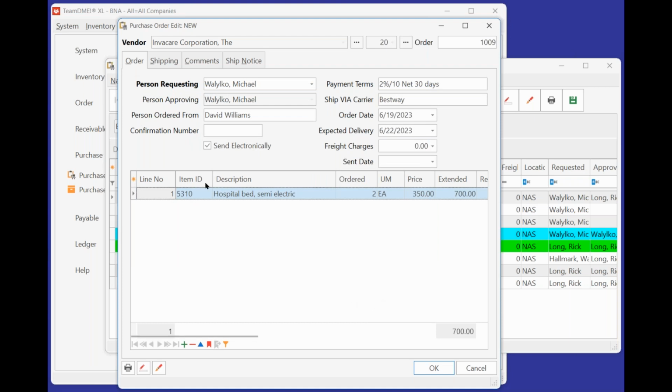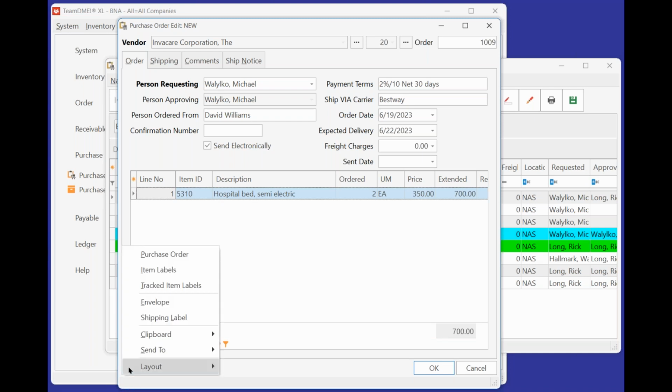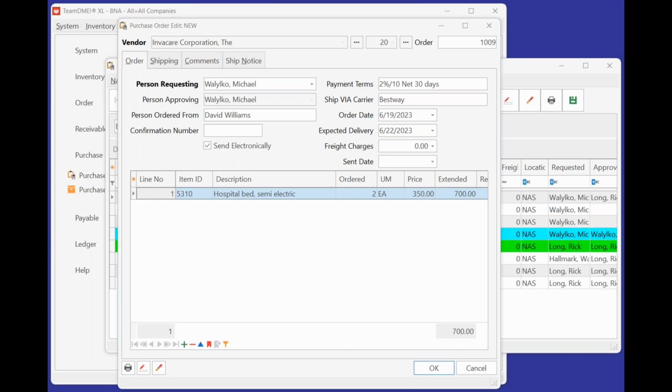If you have not received it yet, but you want to print out a purchase order, you can go to the printer icon and say purchase order, and here's a purchase order ticket.